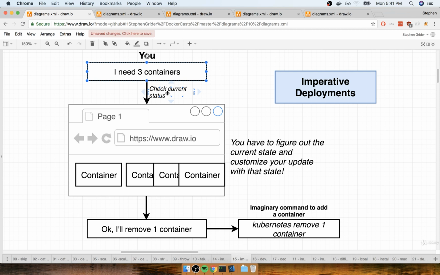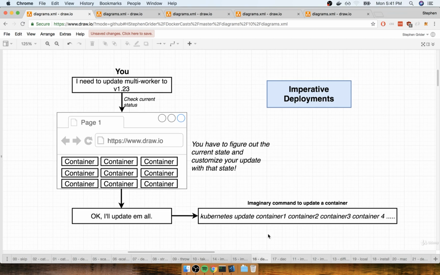Now, I'm sure that sounds like a trivial example, like, Stephen, really? Figuring out to remove 1 container is hard? Well, let's look at a more complex example, slightly more complex.